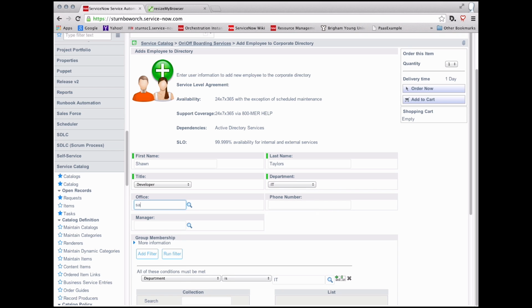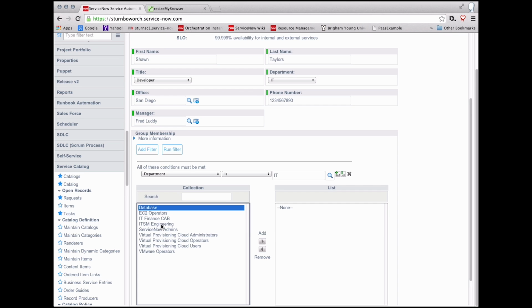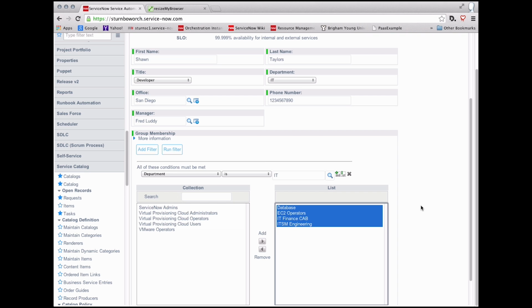See here, when I start to type in SAN, it brings up everything that matches that. Go ahead and just put in a dummy phone number for now. Start typing a name here, you see that'll pull up as well. And then down at the bottom, the departments that are coming up are based on the fact that I've selected IT up here. So if I change that, this list will change. For now, I'll go ahead and select those four departments and add them over to the list.